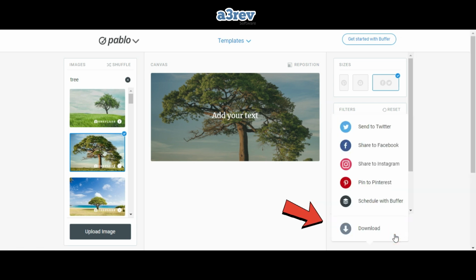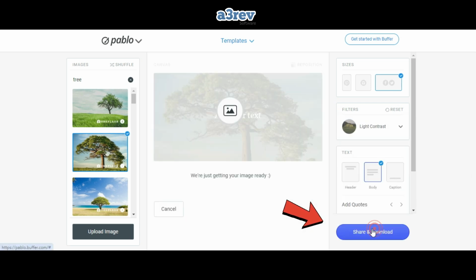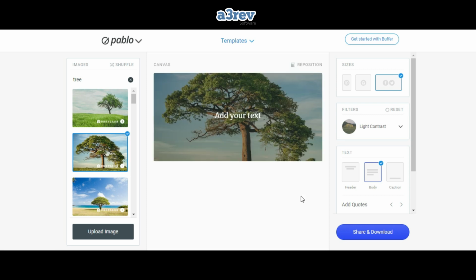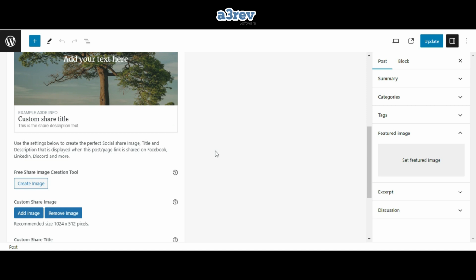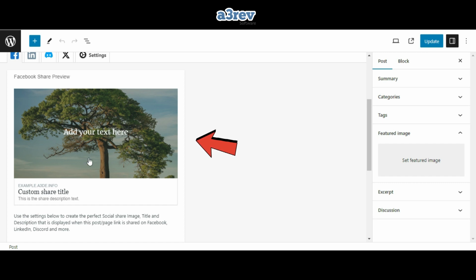To download your newly crafted image, simply click on the Share and Download button. Proceed by clicking on the Download button, marking the final step. Upon completion of the upload process, the image preview placeholder will display your newly uploaded image.